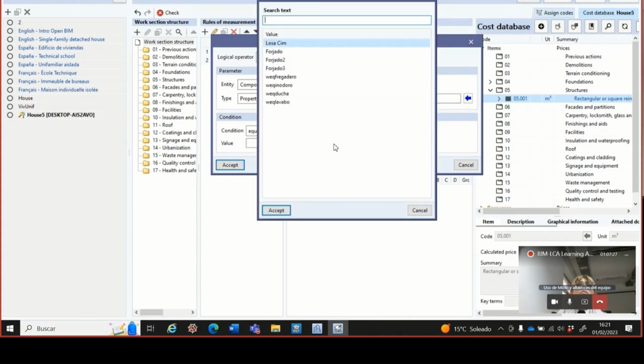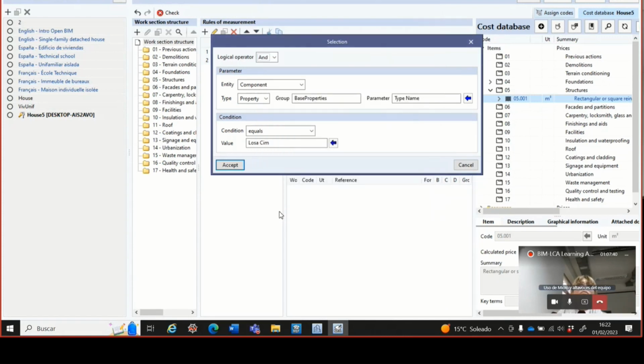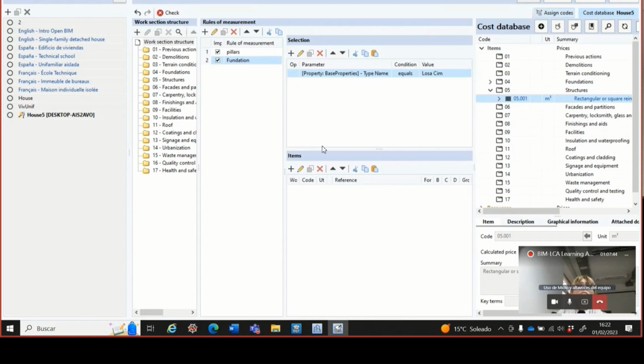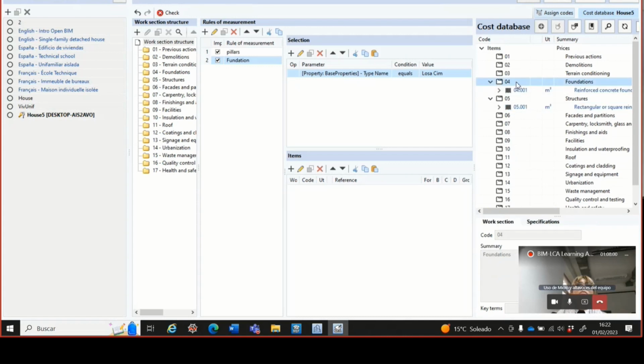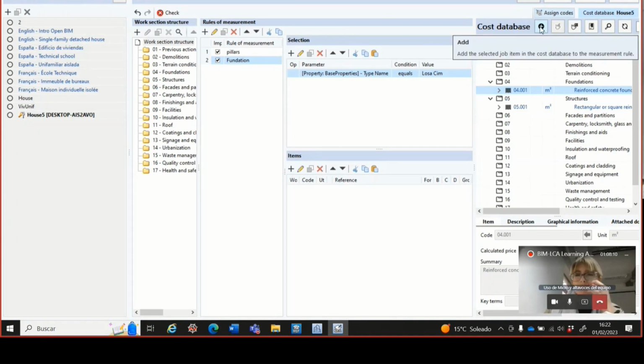And here we have to enter now the value of this type name, that in this case is Losa theme, okay? That means slab, foundation slab. Losa theme, and accept. So now we have selected the slab in the model, and we need to link it with some price that we have in chapter number 4. The concrete for this slab is here, so we have to select this one and press add here.